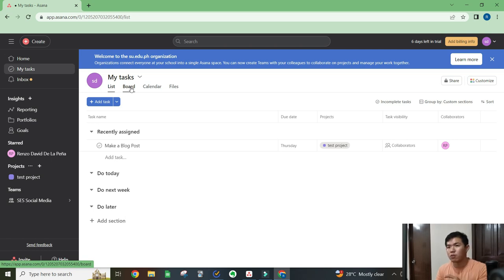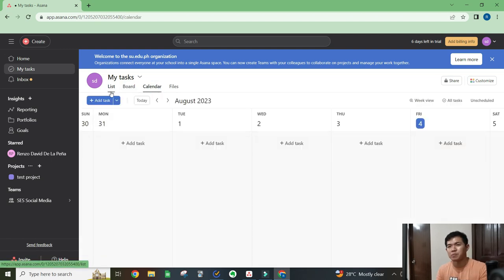Okay, so you can also experiment with which view you prefer. Do you want list view or board view? I prefer list view because I want to see all my tasks in the list, and I'm really used to doing lists, so I'm used to it. But if you want board view or calendar view, it's up to you.